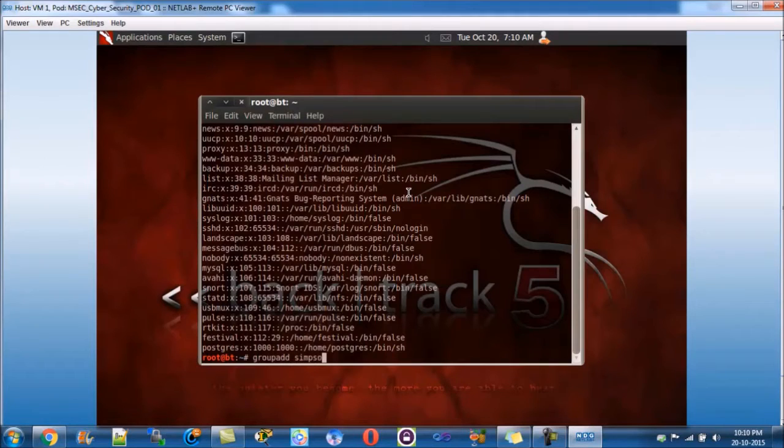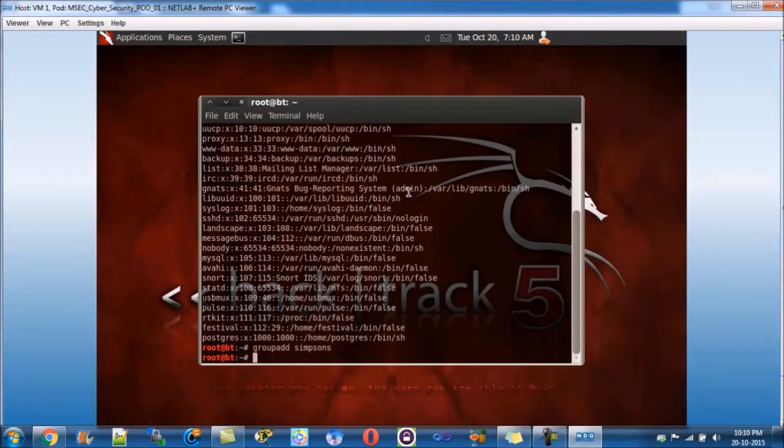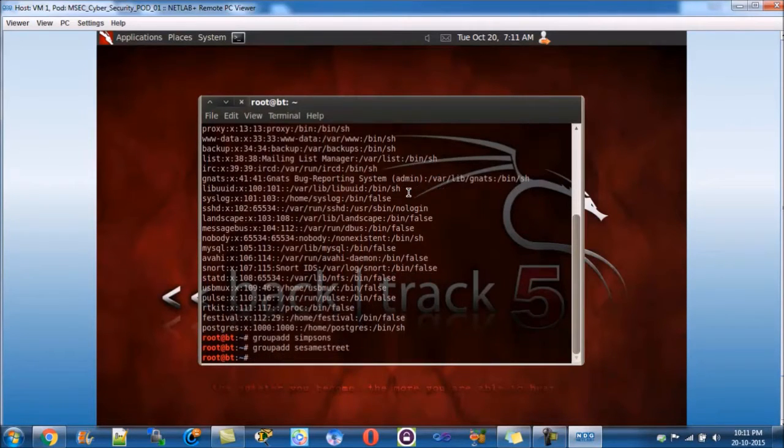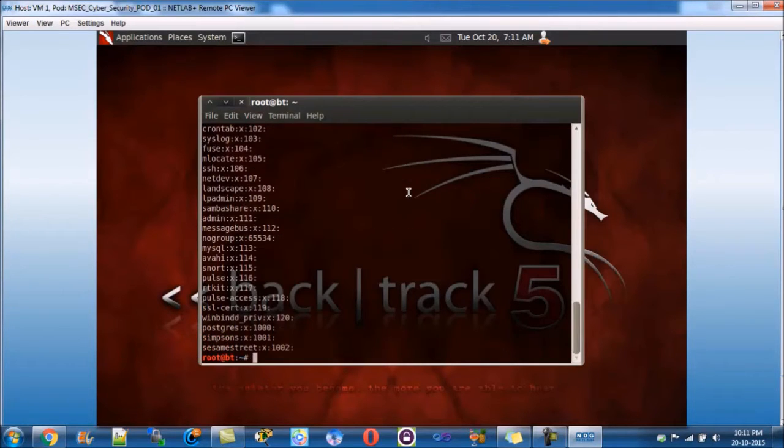groupadd Simpsons. Very nice name there. And they also want us to do a Sesame Street one as well. I've got another tutorial very similar where they go with the Simpsons and Sesame Street as well, so they really like the cartoon characters. Next, cat /etc/group, go in the group directory. And it should show down the bottom, Simpsons, Sesame Street. Perfect, just what we're after.